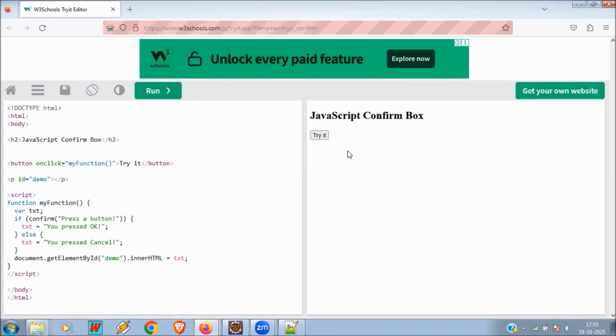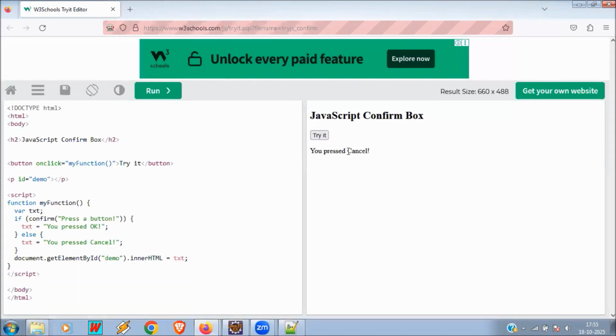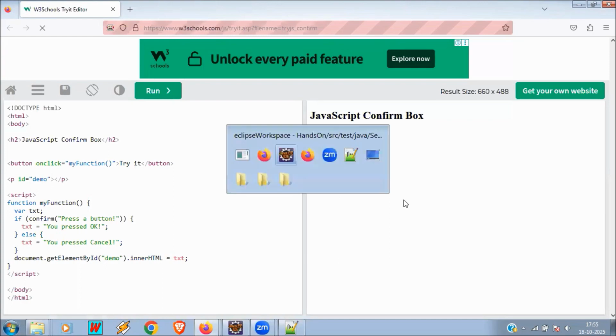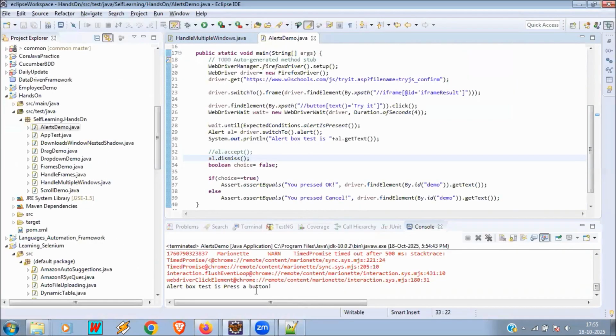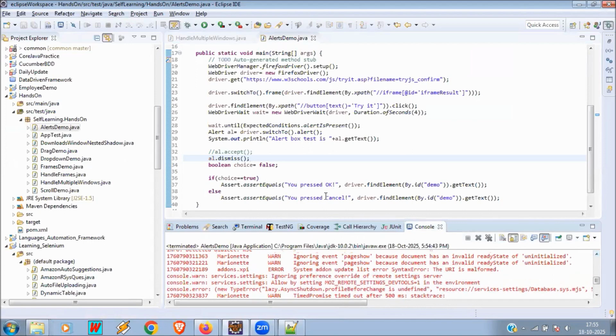Watch it carefully. So it pressed the cancel button this time. This is the text, and the text is also captured and there is no error. It compared these two, the actual text and the expected text, successfully.